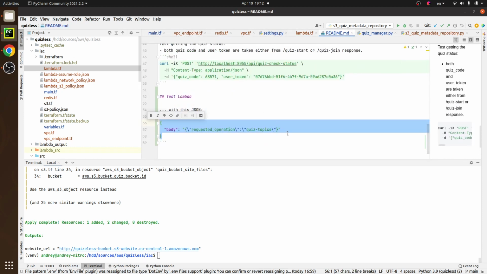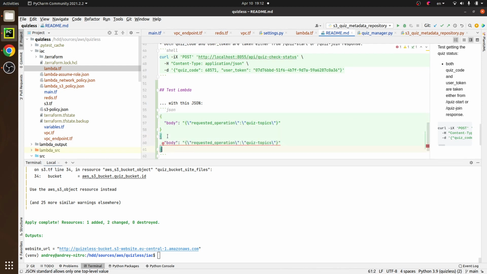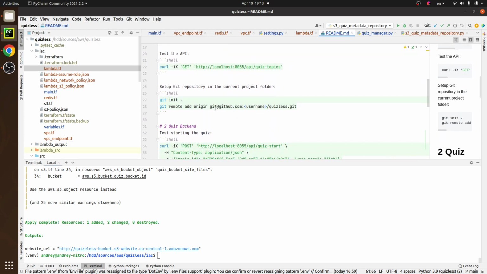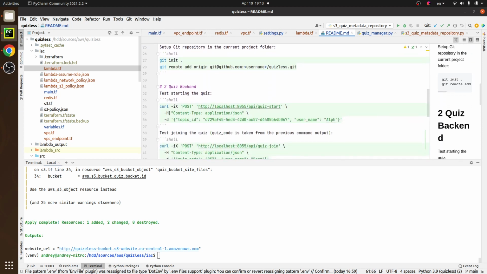And the new request is something about starting the quiz. Probably that's the first command. That's the second command we implemented. And okay, let it be an array. The requested operation is quiz start. Here I actually need some payload. Let me check what the payload is. I have it somewhere here in the same README.